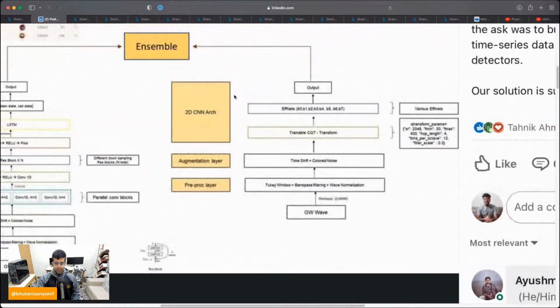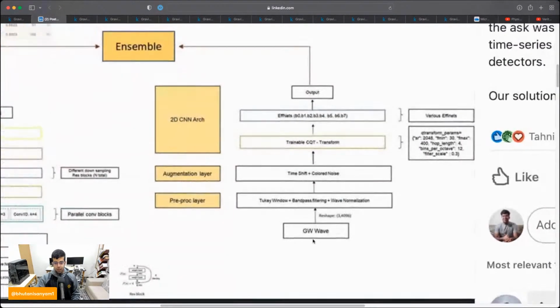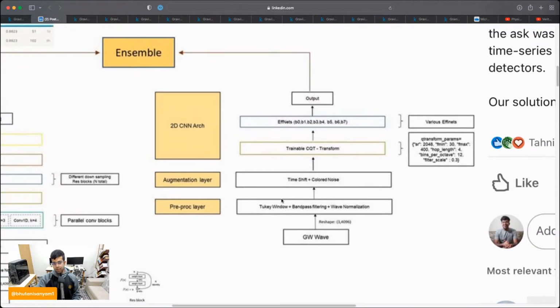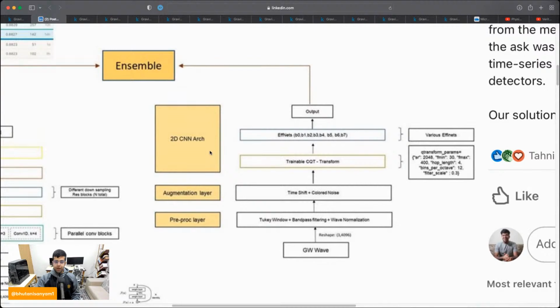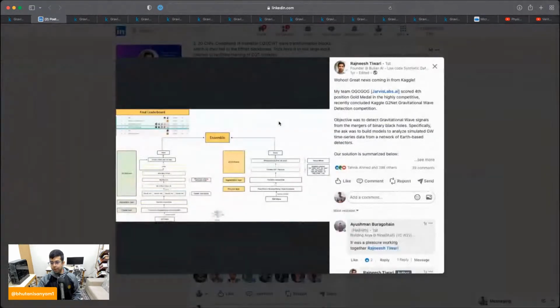The secondary approach to the ensemble was applying similar pre-processing layers and similar augmentation, but the only difference here was that a 2D CNN architecture was used. So for 2D CNN, as we've learned from all the solutions, you need some form of pre-processing. So a CQT transform was applied, and they also share the hyperparameters here. From there, different EfficientNets were trained, and the outputs of both these models were then ensembled together.